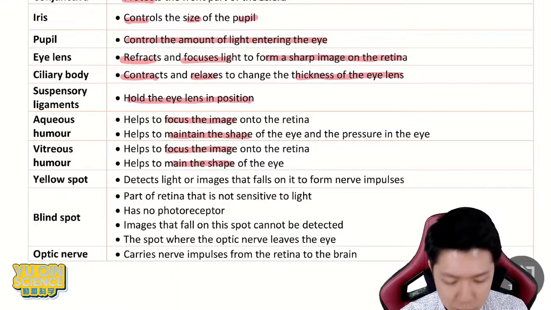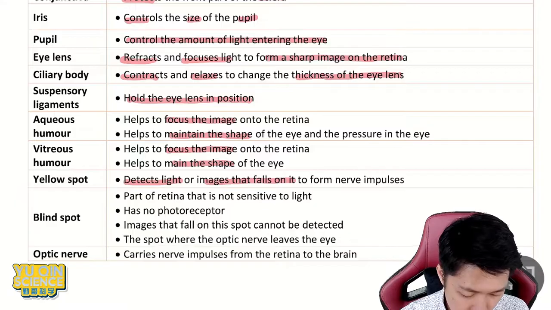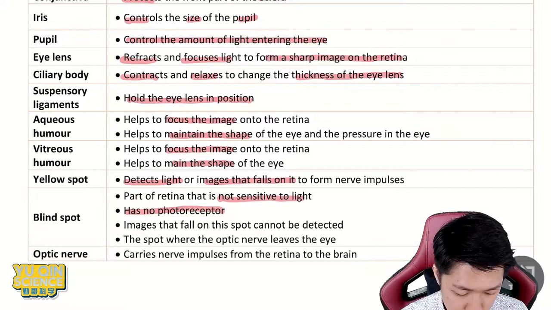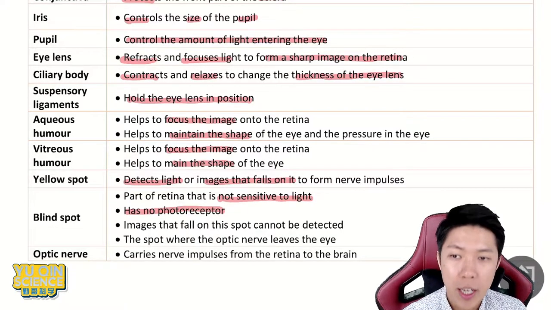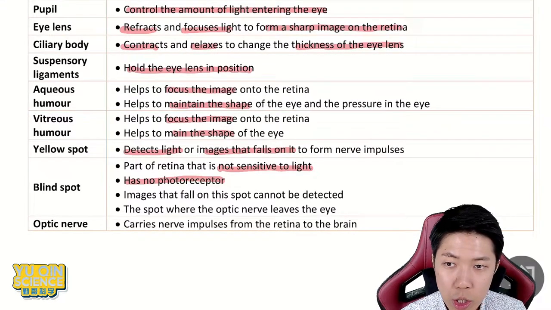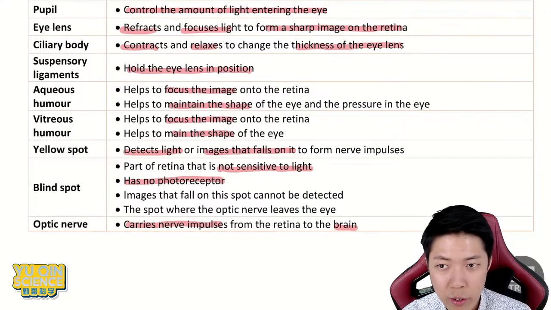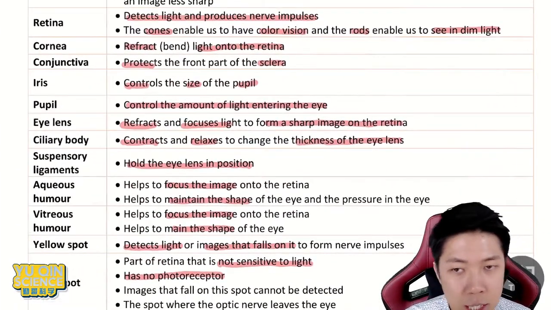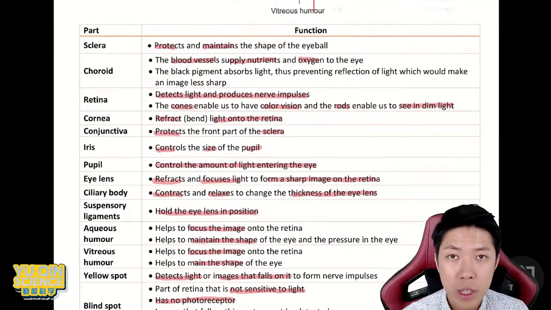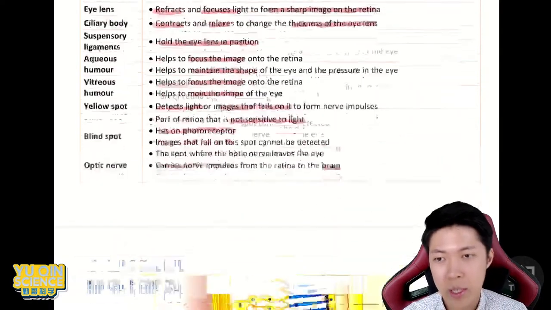Okay, the yellow spot is the most sensitive part of the eye. And the blind spot is the part that is not sensitive to light because there are no photoreceptors. And the optic nerve is your wire to send impulses to the brain, to carry nerve impulses to the brain. Of course, this takes time to memorize, so you probably have to go through it a few times to make sure you know all the functions properly, which is in your textbook anyway.